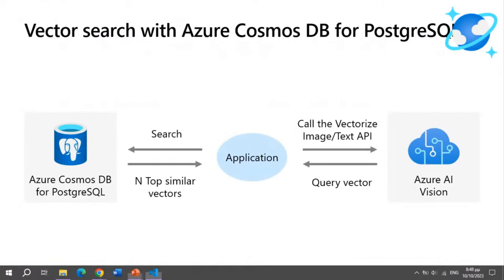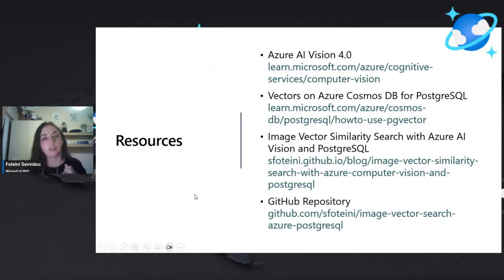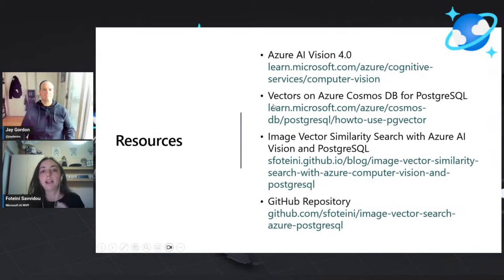I'm going back to the presentation to show you some useful resources to learn more about Azure AI Vision image retrieval functionality, and how you can use the vector similarity search feature in Azure Cosmos DB for Postgres. Here's an article that I have written about building a simple vector similarity search with Azure AI Vision and Azure Cosmos DB for Postgres. And the last link is the GitHub repository that contains all the notebooks and scripts that I showed in today's session.